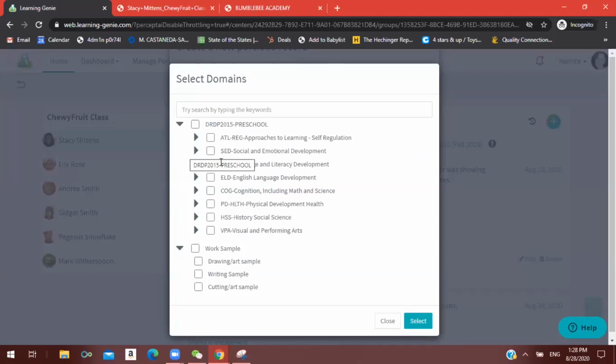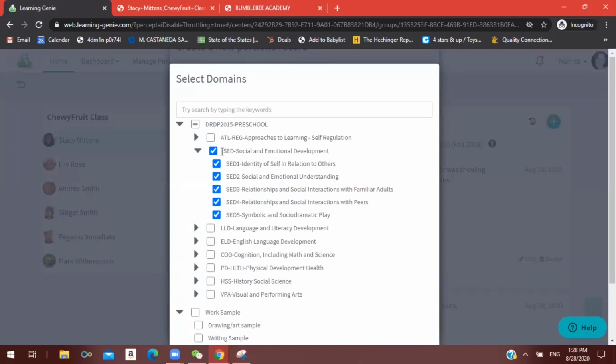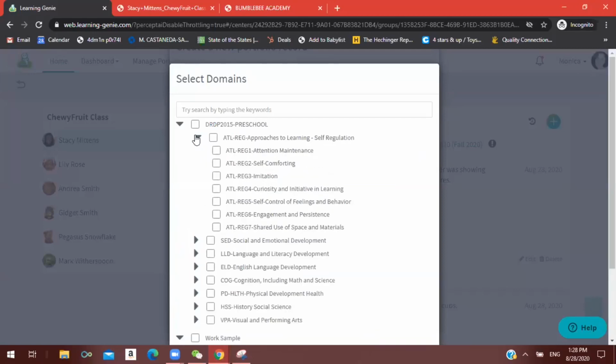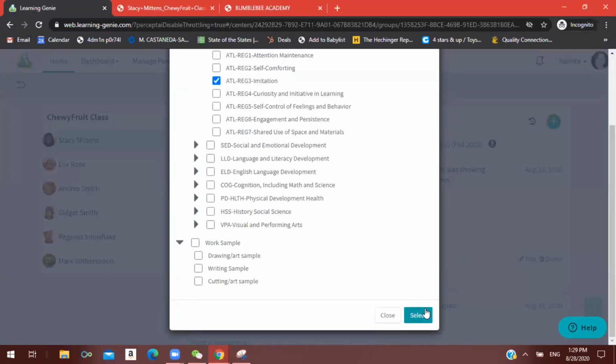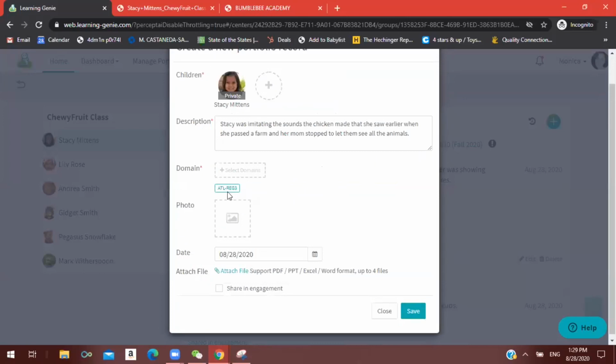Now, it's important that on the web, you do not check off the box. The reason, it's going to select all of the measures. So you want to go ahead and first open up the drop-down. Then you can go ahead and select which measures apply. Okay. Once you have those selected, you're going to select and then it'll be added just like so.